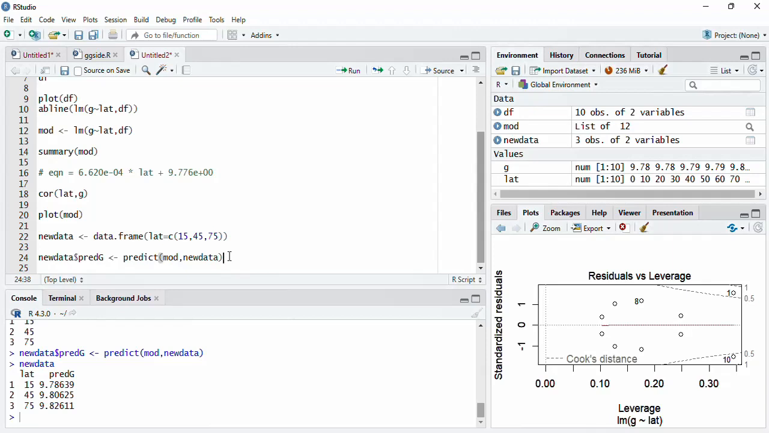It's a very simple demonstration of how to fit a linear model, how to test for assumptions of the linear model, and how to predict using the linear model. That's all for this session.